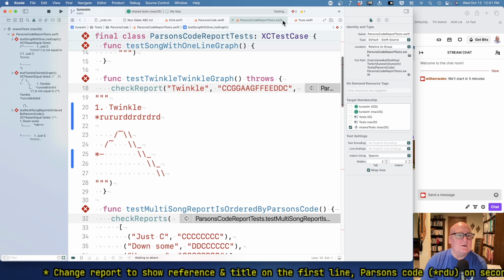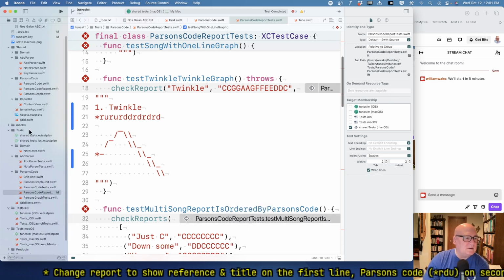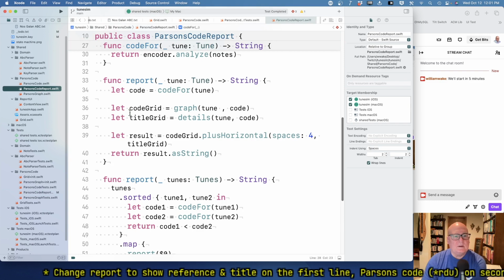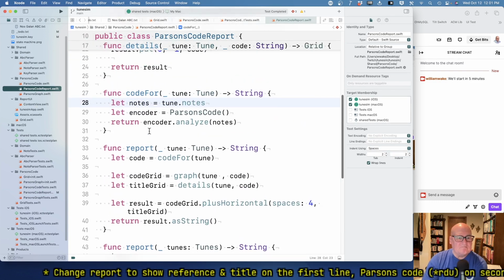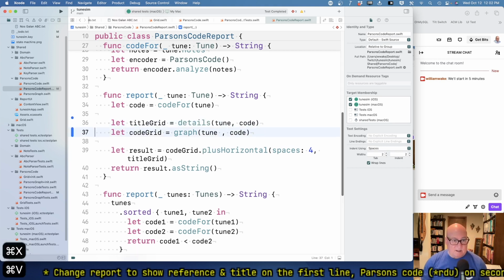And let's find Parsons code report. Well, that's a file. Okay, good. Parsons code report, I think, is the one doing that. Okay, yeah, so here we see the current one. It creates the code grid and a title grid, and then puts the code grid on the left and the title grid on the right. So it adds horizontally. We'd like to add vertically and put the title grid first. Okay, so I can at least do that.